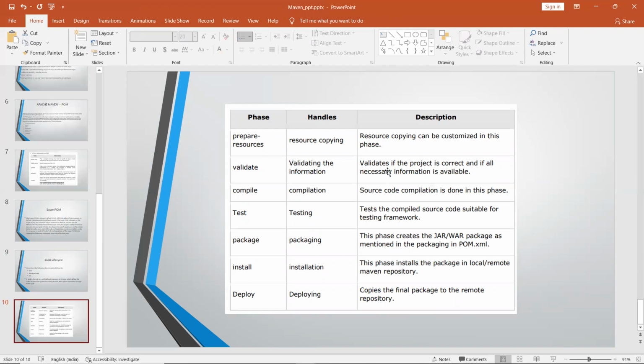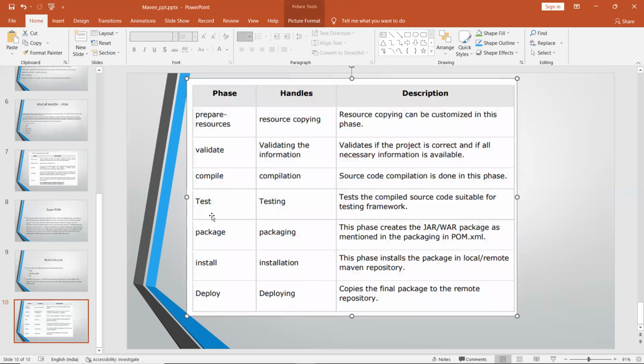Validate. What does validate do? It validates if the project is correct and if all the necessary information is available. Very clear with the name, right? Validate, compile, test. What will compile do? Compile will compile your code. Test, what will test do? Test will run the unit test cases.